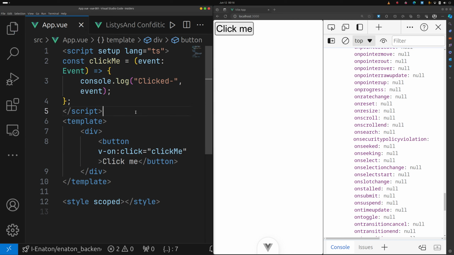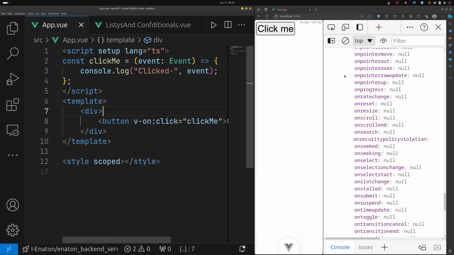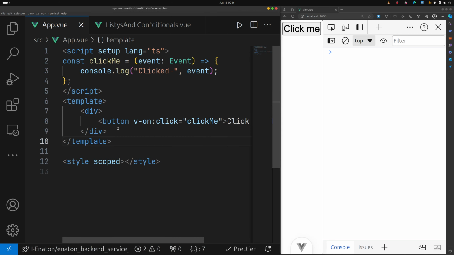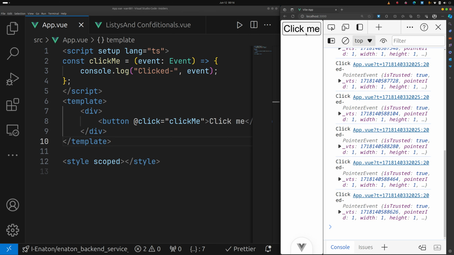So this is kind of a longer way, and it can be shortened by just having it as at. Instead of v on, you can replace this v on with at. So this should be shorter, and if I click, should still be able to do the same thing.